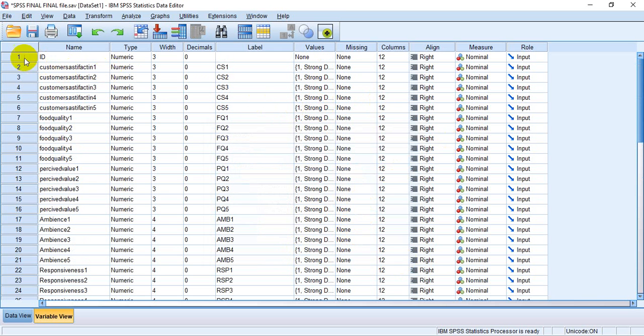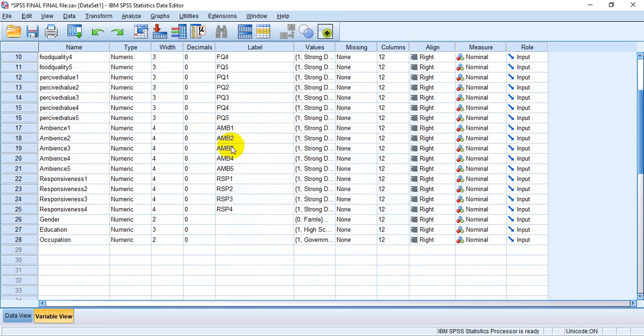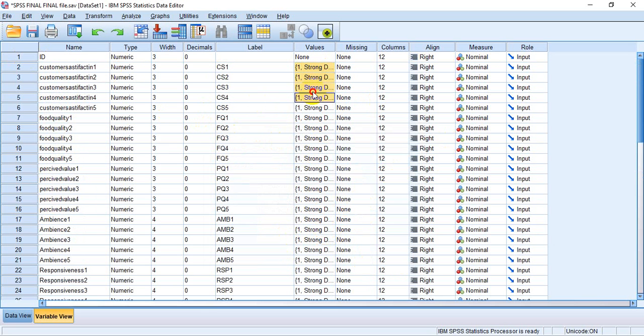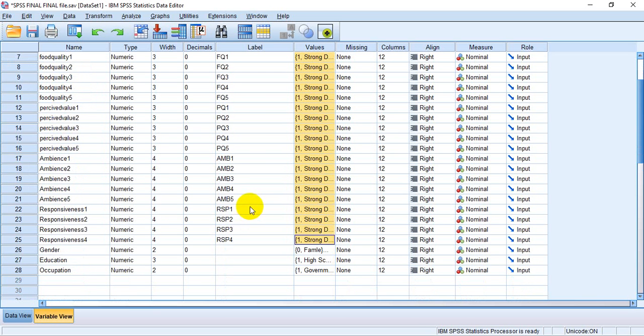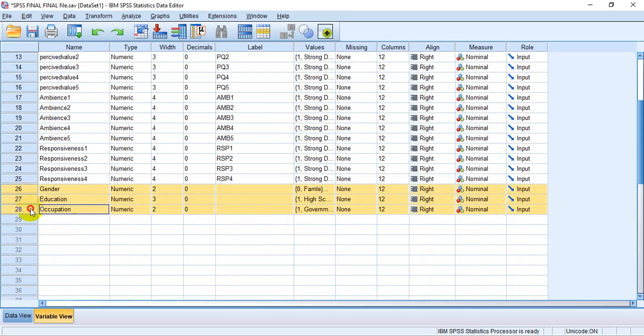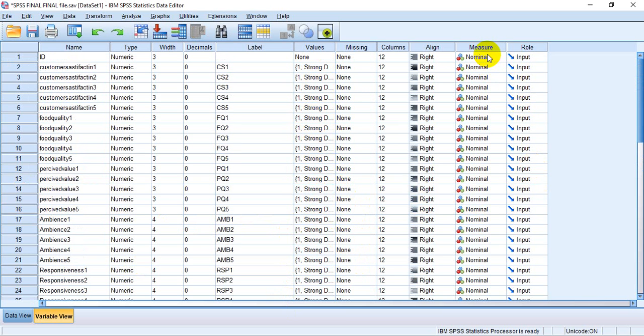We don't need to do anything with ID. So look here at what I've done. Again, I have given my 5-point Likert scale values wherever I have items, and for the demographic questions I have added different values according to the original values in our questionnaire, the values that I showed you on my Excel sheet. And then here the measure, the type of measure. We don't care about the first one, ID.